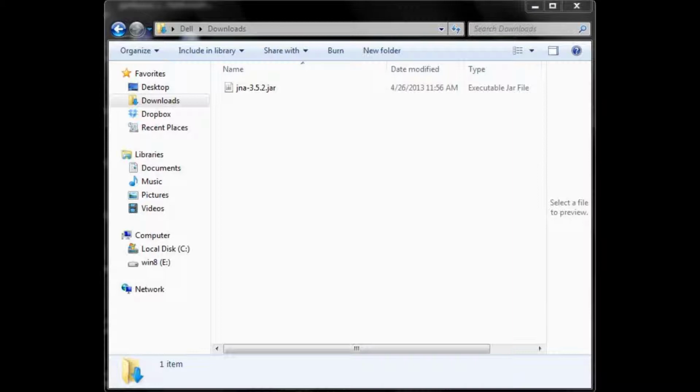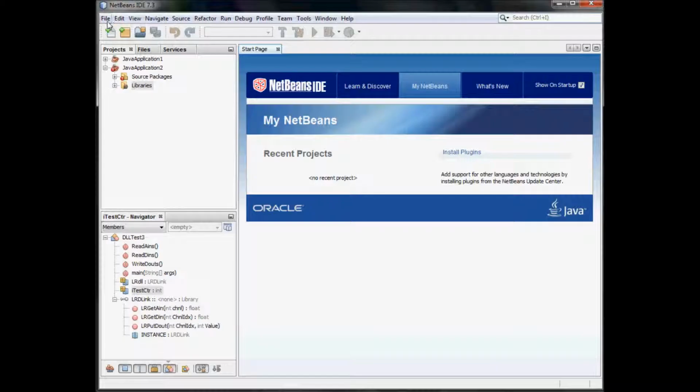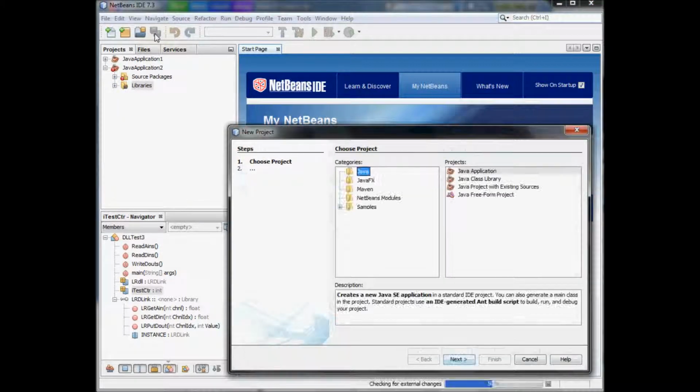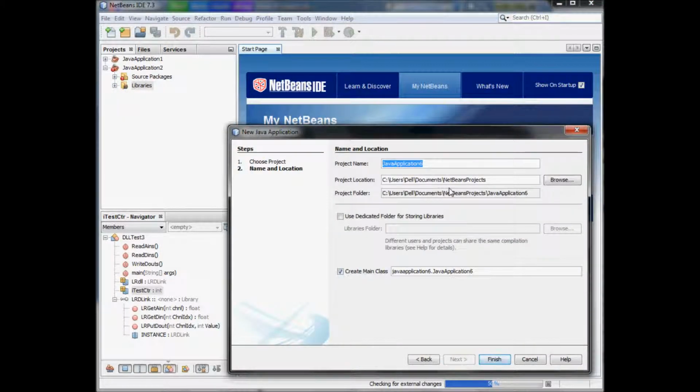Next, in order to use Java to access DLL files, you will need the latest Java Native Access library in your IDE. Therefore, go online and download the latest JNA library, in this case, JNA 3.5.2. Next, in your Java IDE, create a new project. If you want to use the same example code given in the LabRecon software, you must name your project DLL test and create a main class file with the same name.